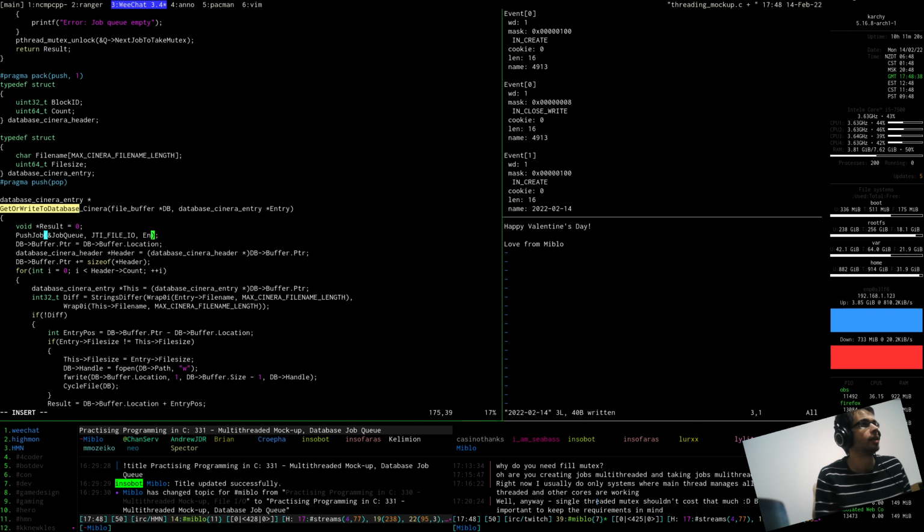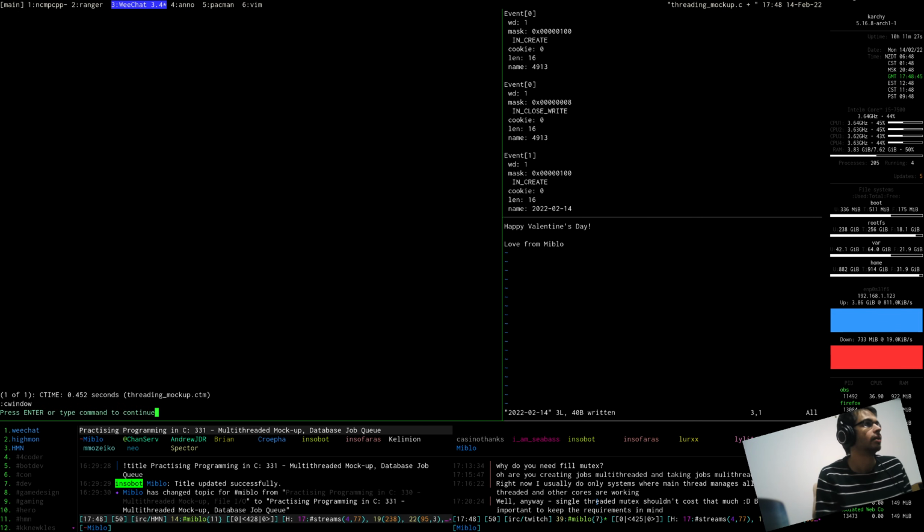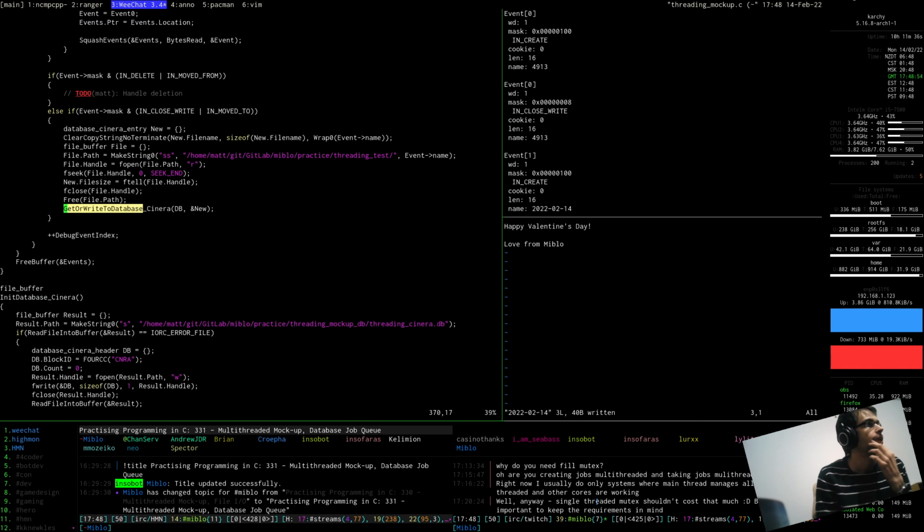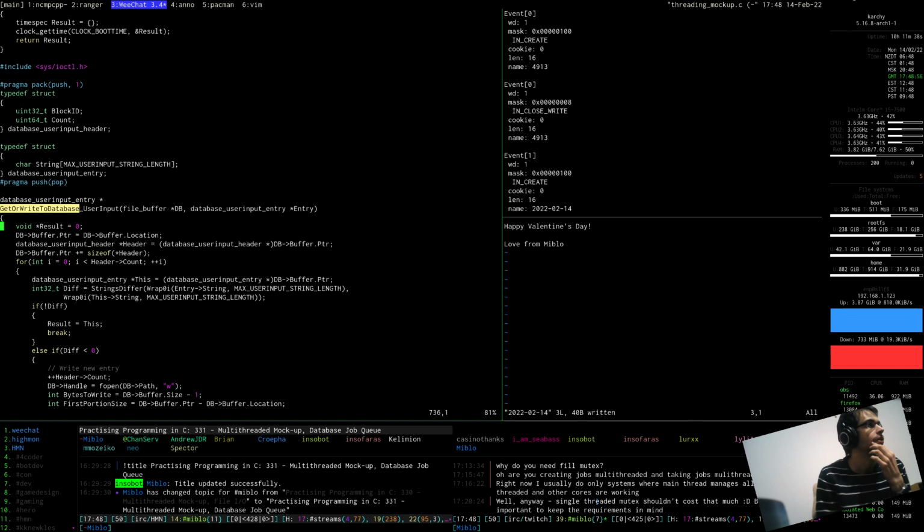It is a void star. Yes, it is a void star, because I was sort of thinking, well, of course, because I did this whole switch statement, didn't I? Okay, cool. So the push job is going to happen. I was saying it's a JTI file IO, and then let's go to the other function.